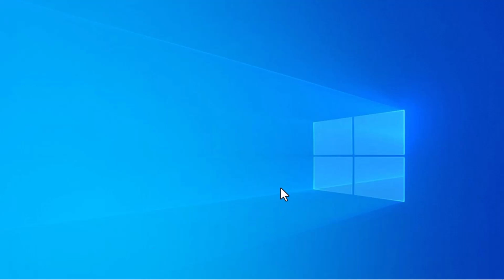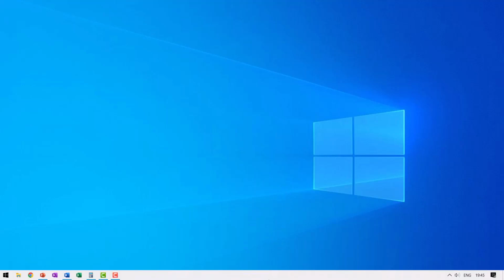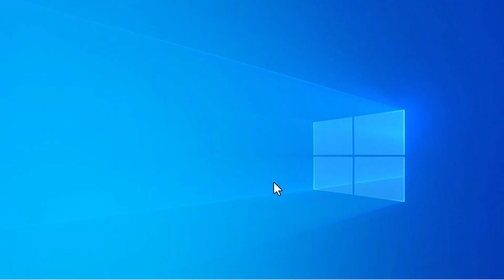If you want to access your taskbar, you just have to move your cursor down and that gives you the access for taskbar. I take the cursor back up and that will hide the taskbar. Isn't that useful?